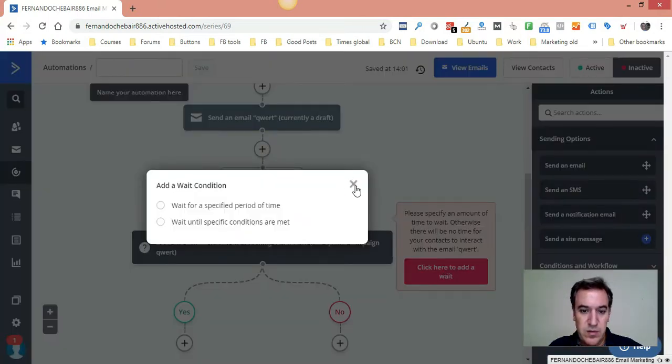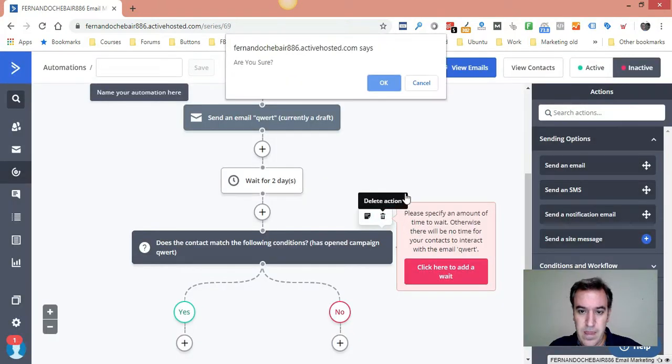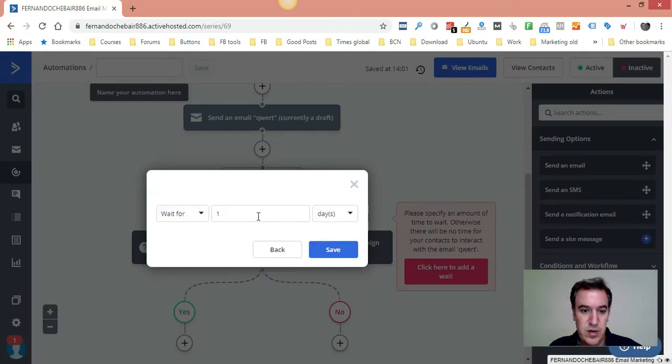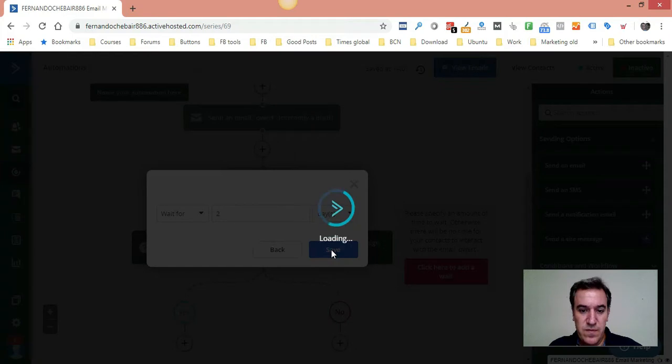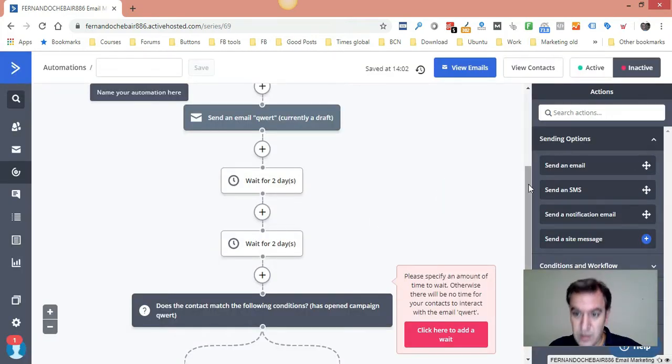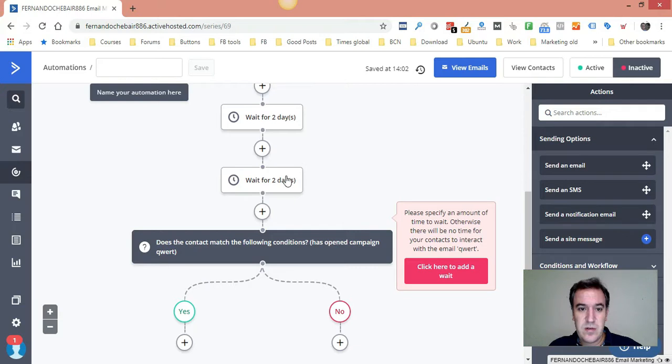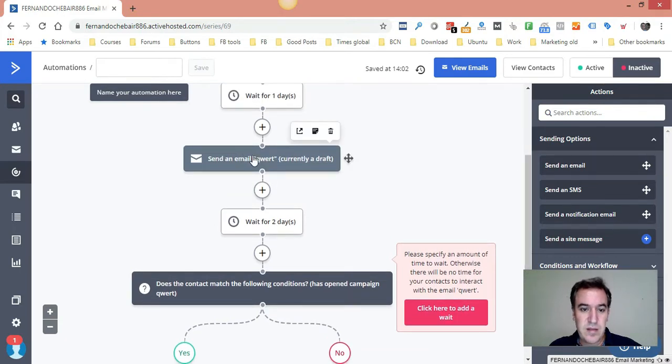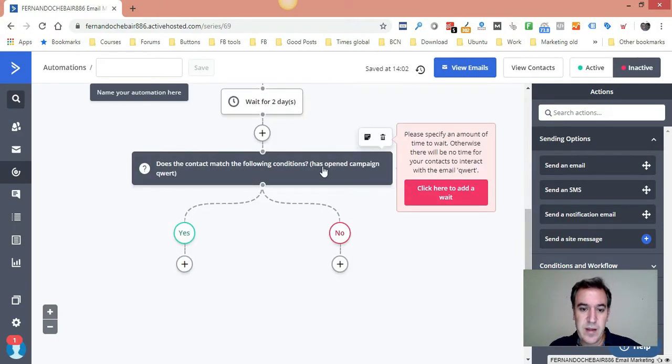It is already done. What is the problem? I click on here, 2 days, save. Okay, so there is a glitch somewhere, never mind. I already added the 2 days. So this is it, because if I send this email and I check if they have opened, I need to give it some time, or else it will always be no. So I give it 2 days, and if they have not opened the email, no, it goes here. If they have opened, it goes to yes.